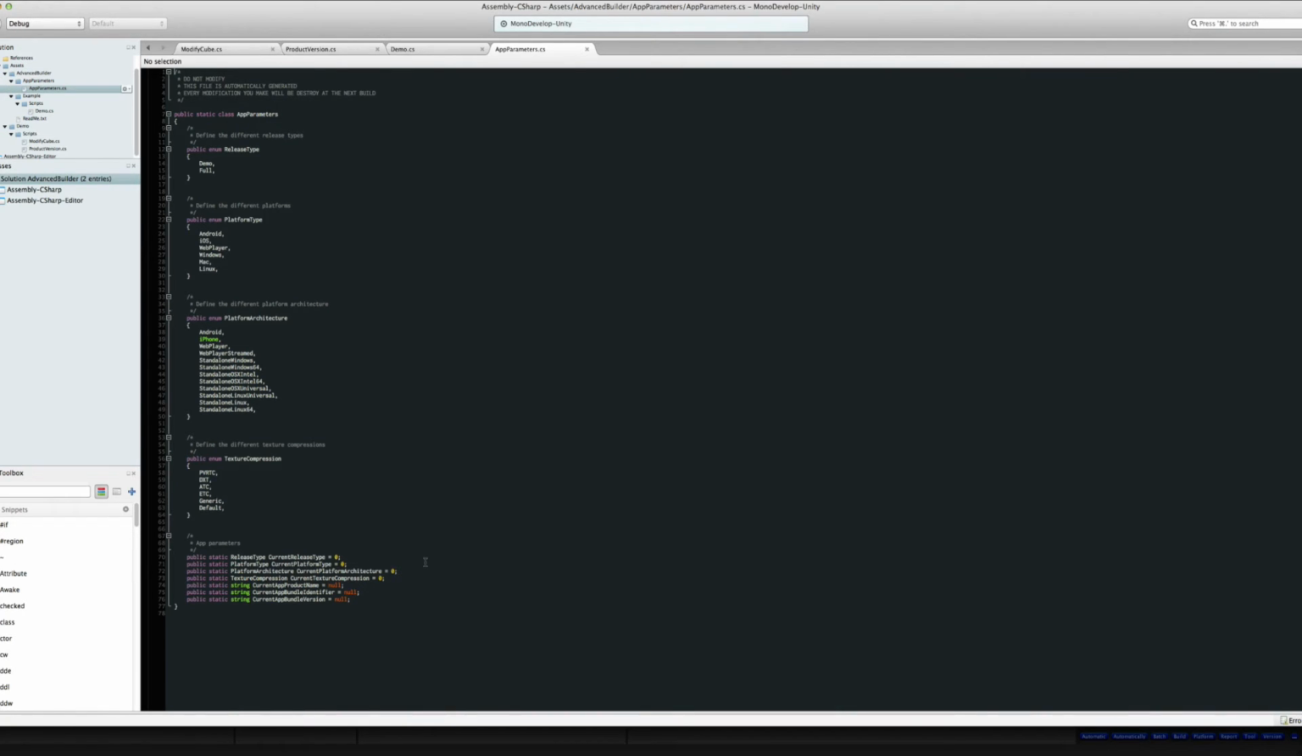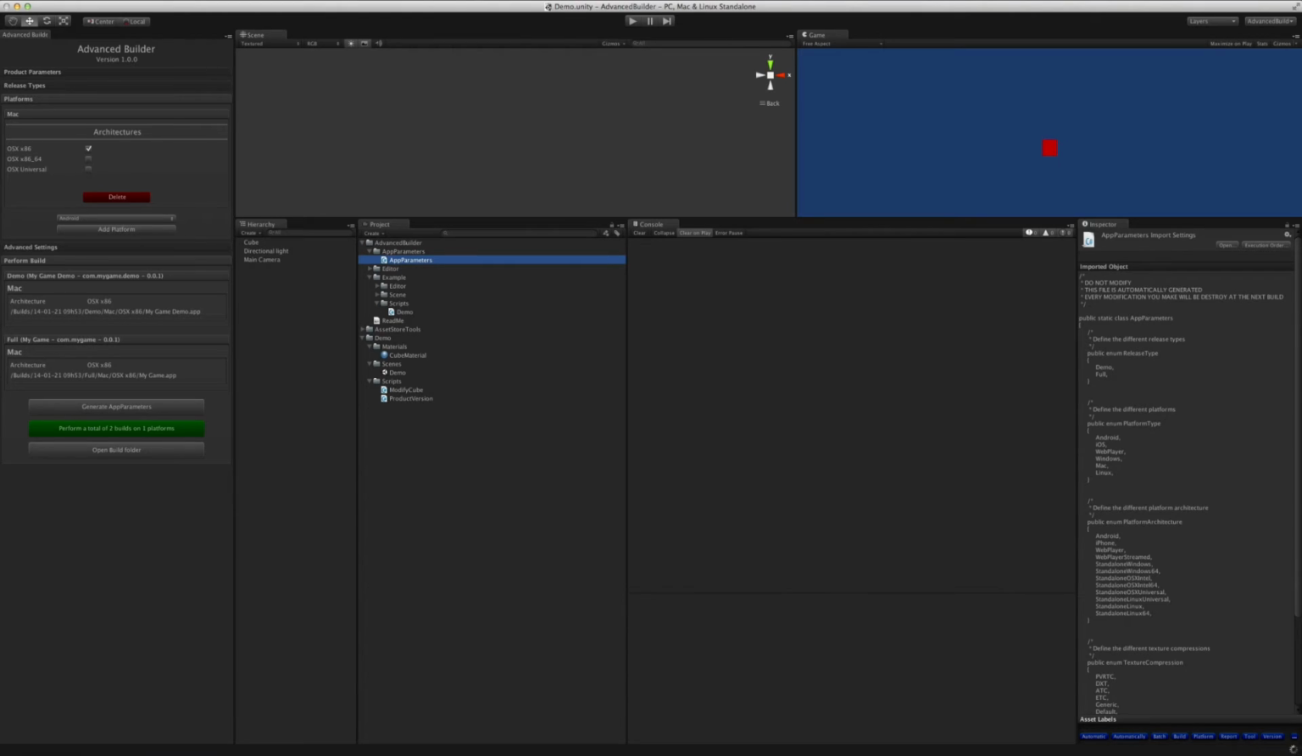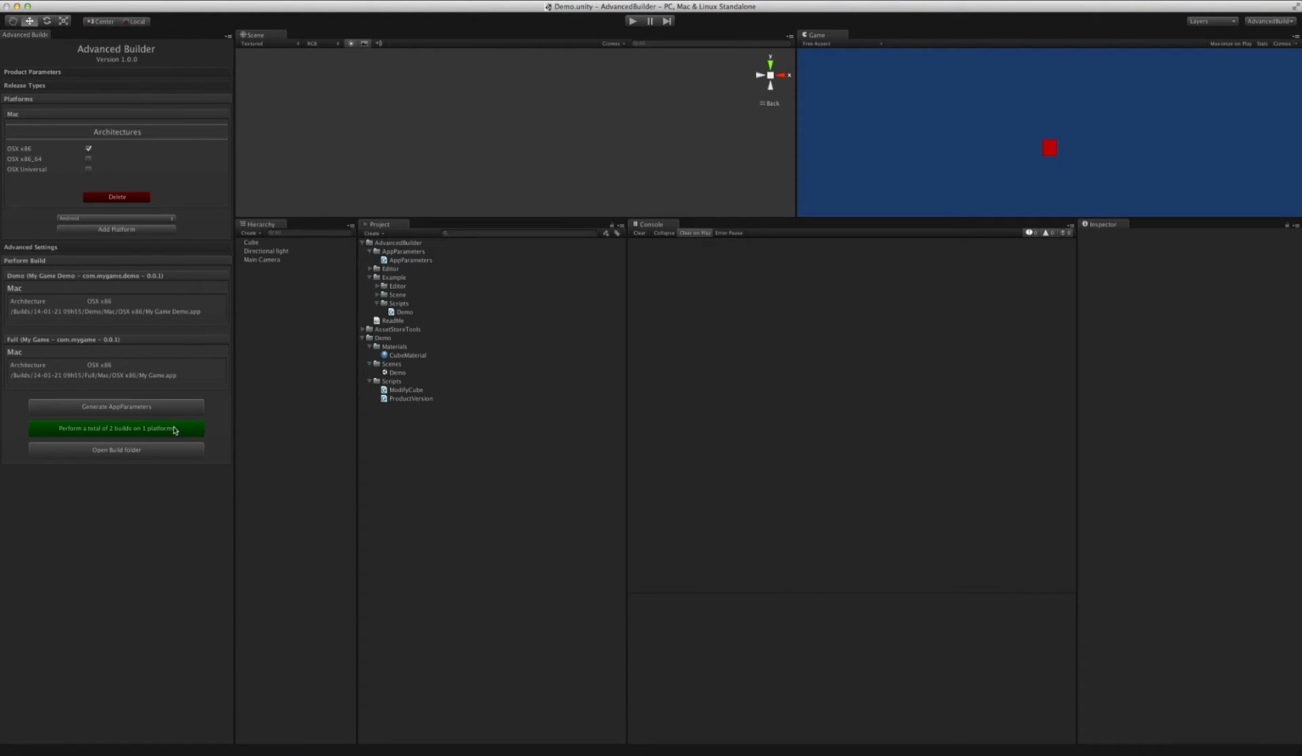Now I can go on the script that controls the scale of my cube, and in the updateCubeScale method, I'll just add if the current release type is equal to demo, I will log an error telling the user that we can't change the scale of the cube in the demo version of the app, and return. Now we go back to Unity, make sure everything compiles, and when it's done, just press the build button.